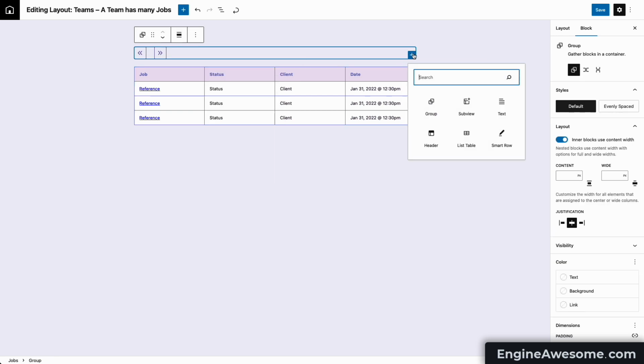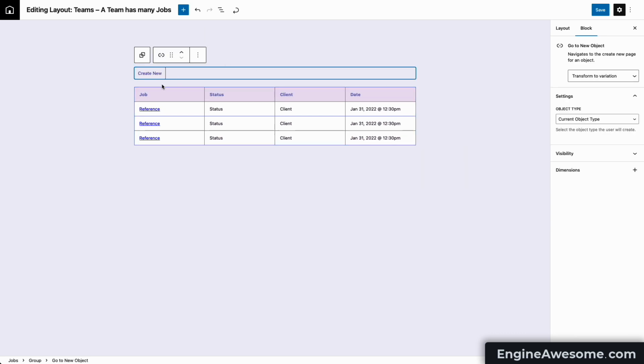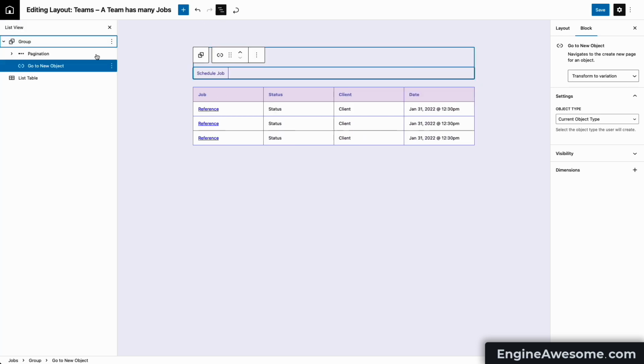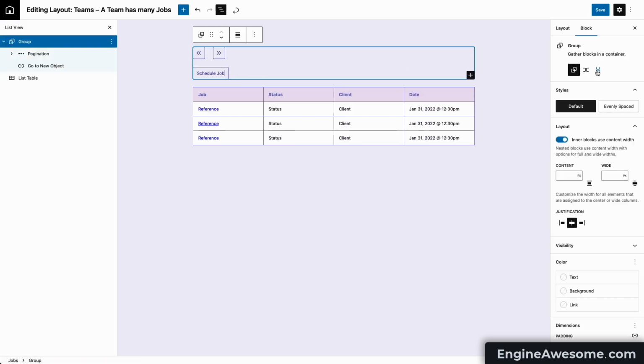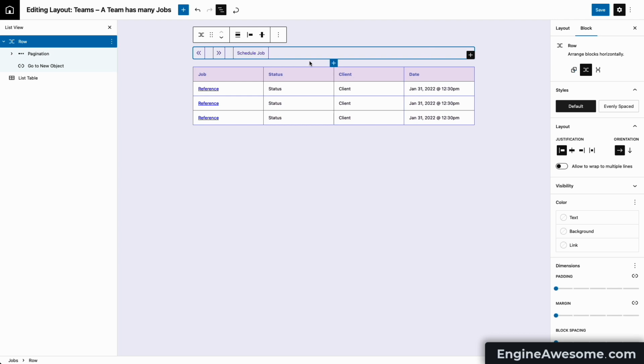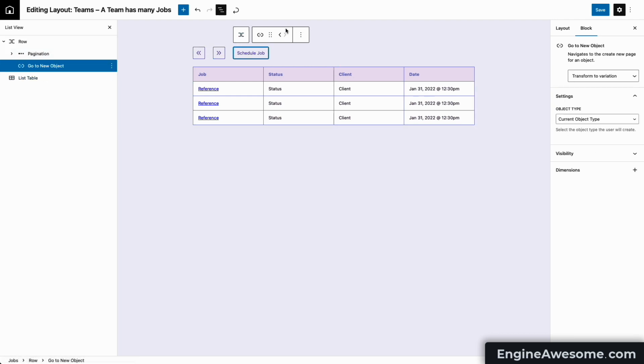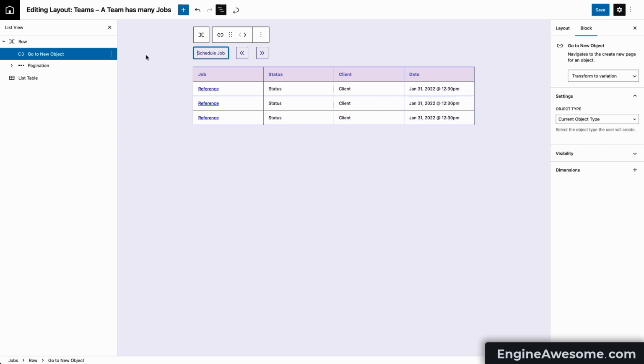And in this group block, I'm going to insert a new block here called go to new object. And so we'll call this schedule job. And it's going to create a new job for us automatically. And we can see that in action a little bit later. So I'm going to select this group block. We're going to position this as a row. Let's actually make the go to new object block a little bit first. And we can actually group these ourselves.